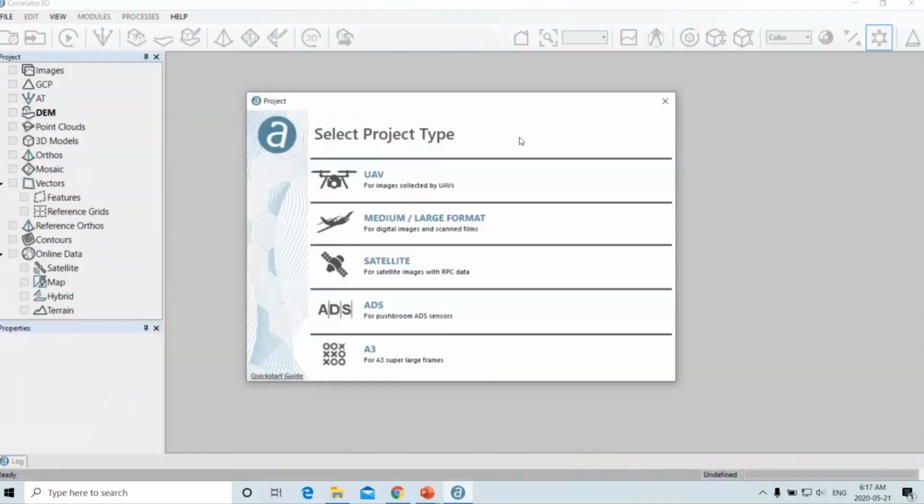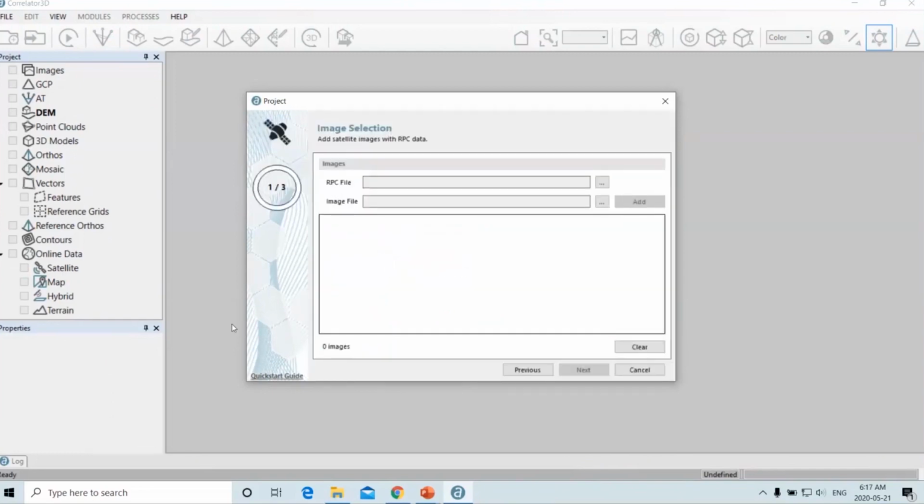Here a window like this will appear, and it's going to ask you to select what project type you want to do. You're going to select the satellite section. Then you will have a window like this, and you will be able to specify the RPC file. Note that when I specify the RPC file, it will automatically retrieve the image file because the naming of the files corresponds to each other.